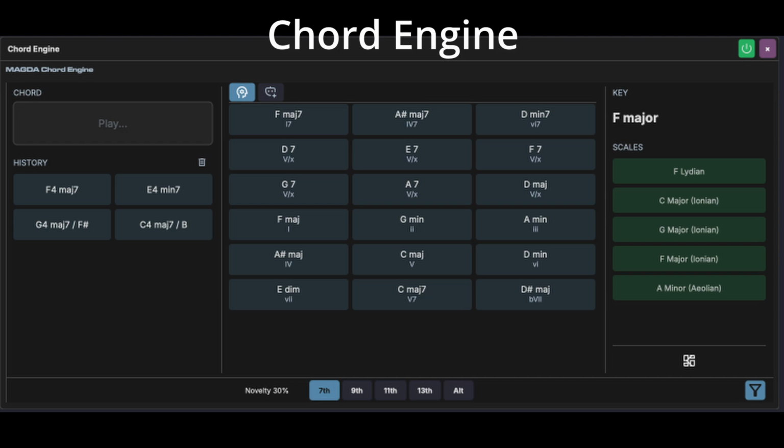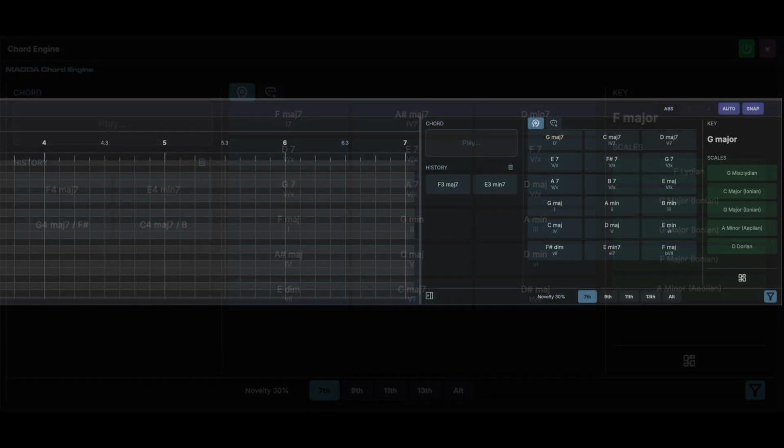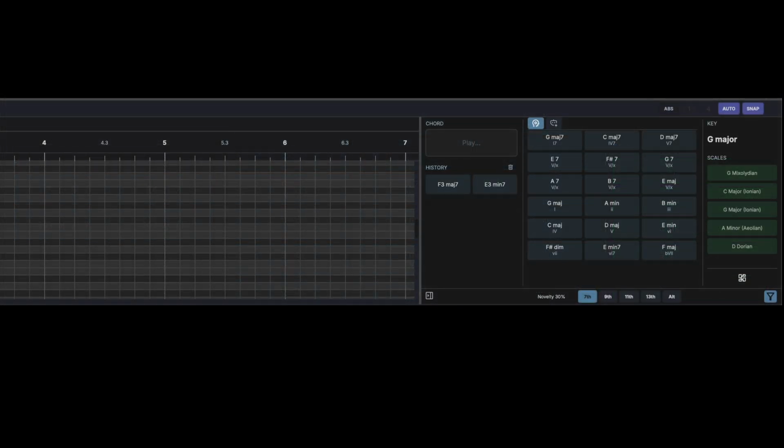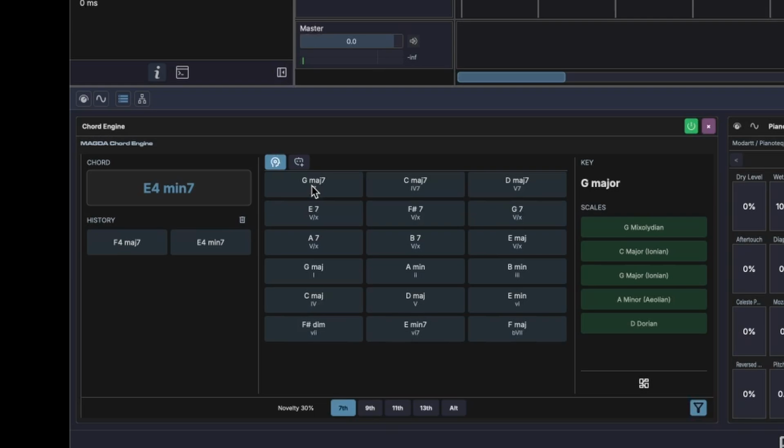The headline feature is the Chord Engine, a MIDI device you can drop onto any track. What makes it unusual is that the full device UI lives inside the piano roll. You see the 3-column chord panel right alongside your notes. The layout has 3 columns. On the left is chord detection.